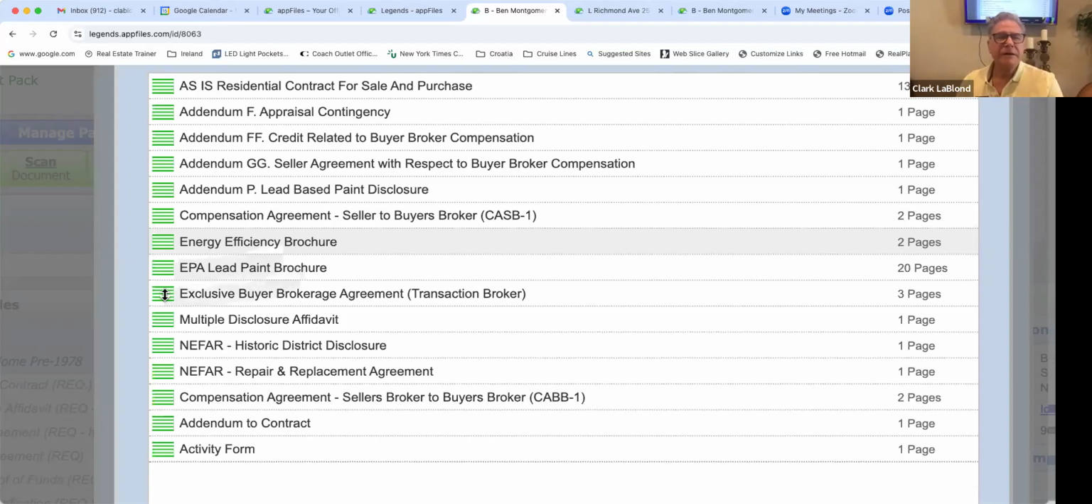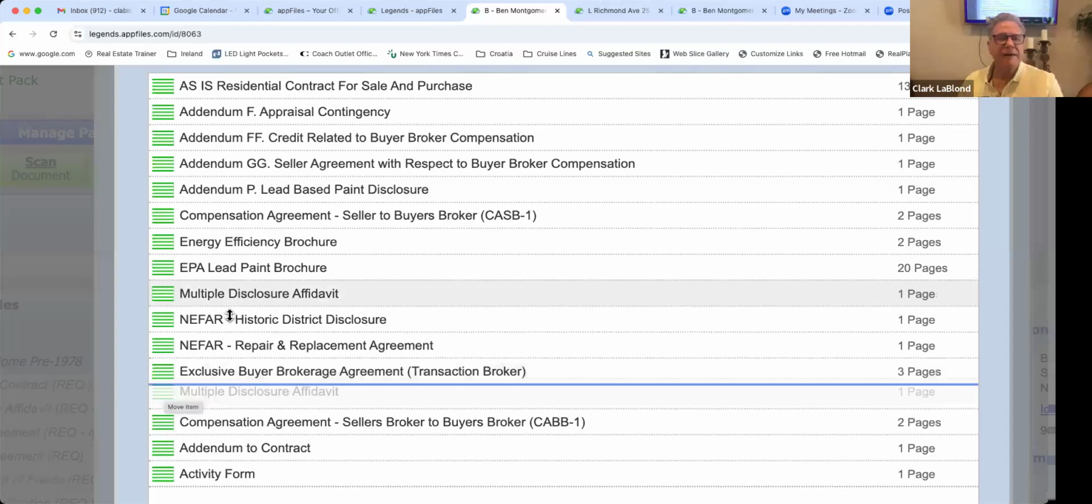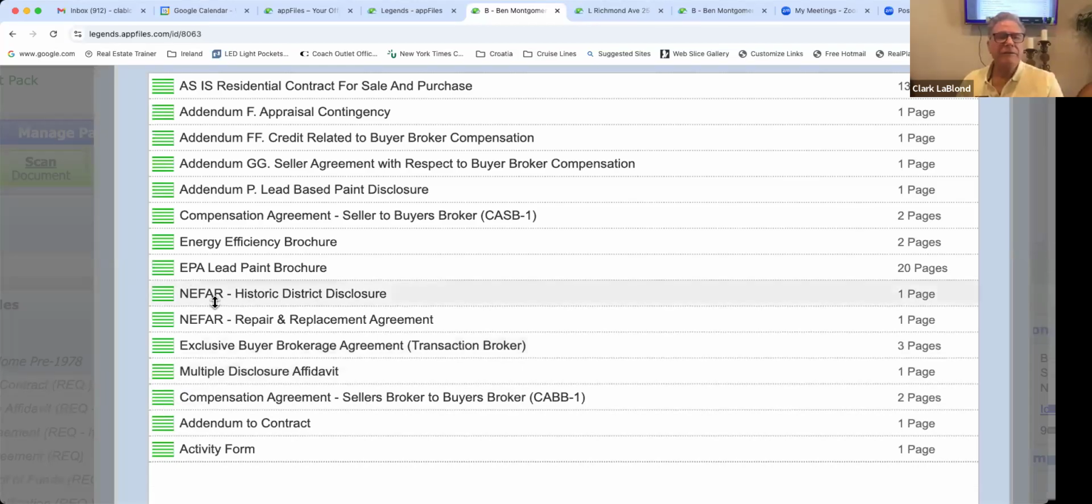Here's the exclusive buyer brokerage agreement. Maybe I've already had that signed, which is great. Let's move that down. Maybe I've already had the multiple disclosure signed. Let's move that down. So I'm just moving down the things that I don't think I need. The home, if it's not in a nationally recognized historic district, doesn't need the historic disclosure. This is on Oak Street. We're going to say it's in Avondale, so let's say we need that. And then here are the other documents that I've just moved around, including the repair and replacement.